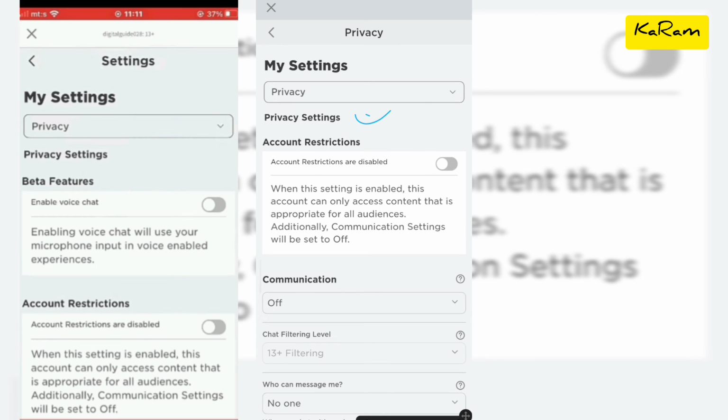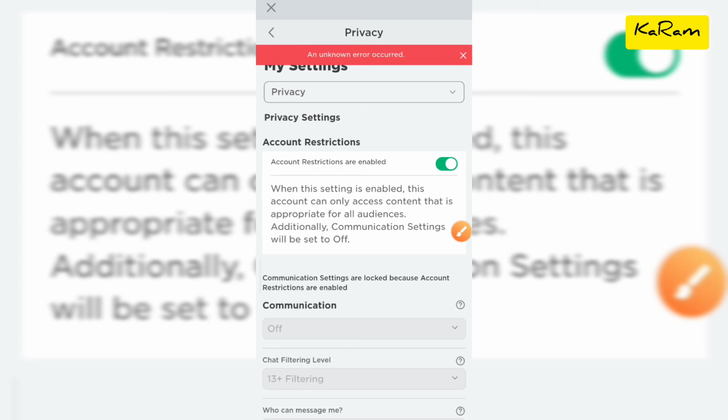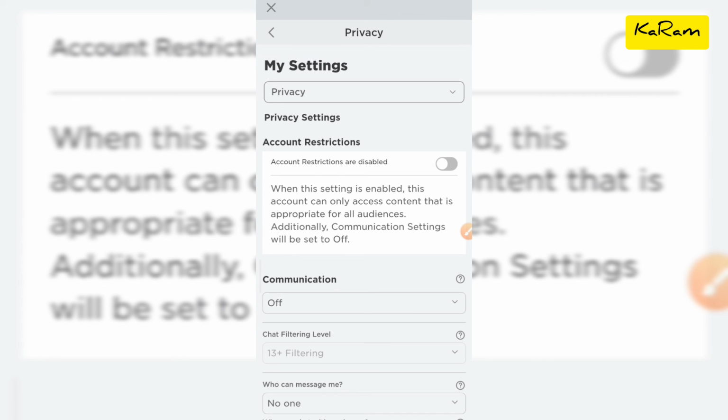Once you verify your age, here the voice chat enable option will appear above the account restrictions. You just need to toggle this button, enable the button, and your voice chat will be enabled. Fine. So this is a very easy step.